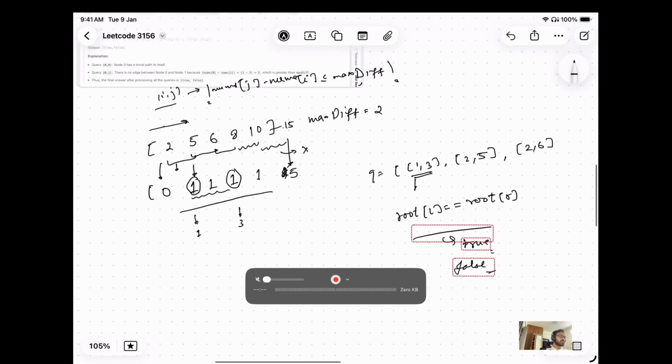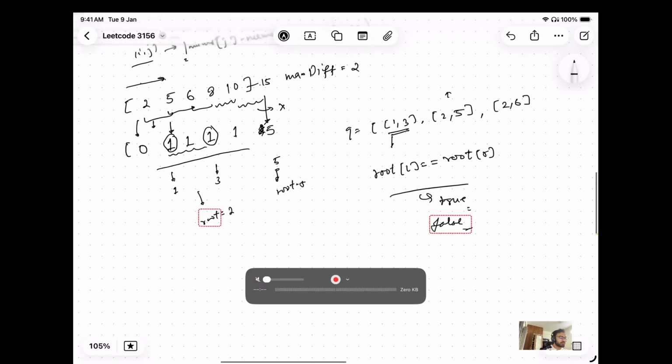So let's see this example, 2 comma 5. So this one is our 5. For 5, the root equals 5, and for 2, the root equals 2. So these are not equal, that means they are not connected together.